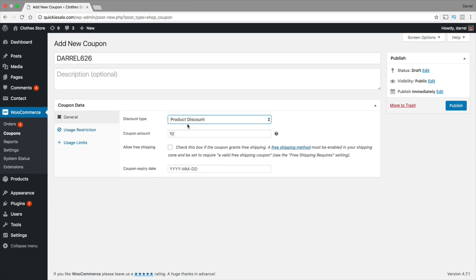This right here is a product discount, okay? So if you want a specific sale on a specific product, this right here is saying $10 off a certain product. And last one is a product percent discount. So what percentage do you want to give off a particular product, okay? Now, will this coupon grant free shipping? If you would like that, you can click on yes. If no, you can click on no.